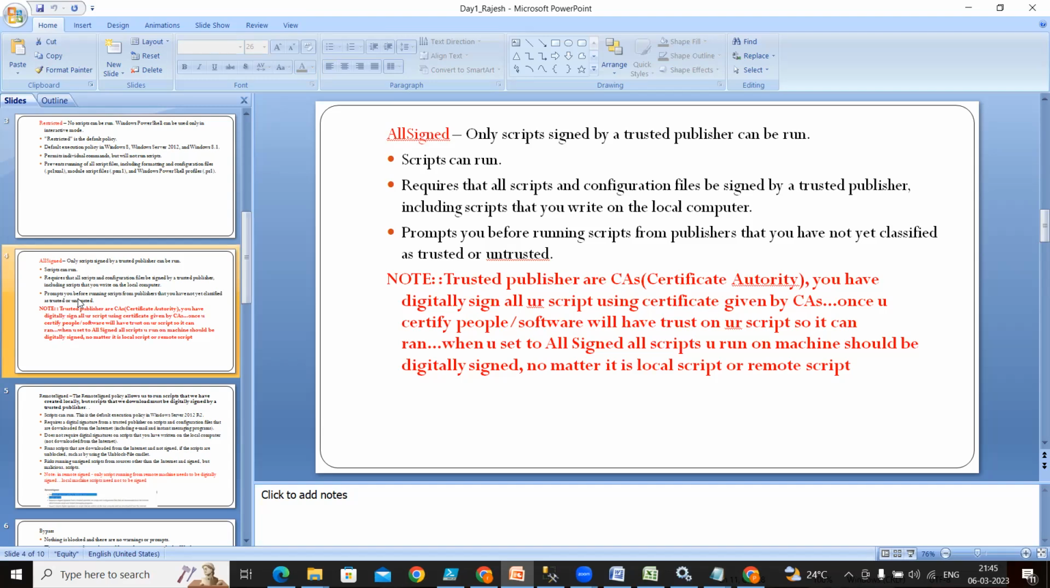Here is what happens if you put it into the AllSigned mode: you will be able to run the script, but it has to be digitally signed. What is the meaning of this? It means you can generate a certificate for your script, and it has to be digitally signed.